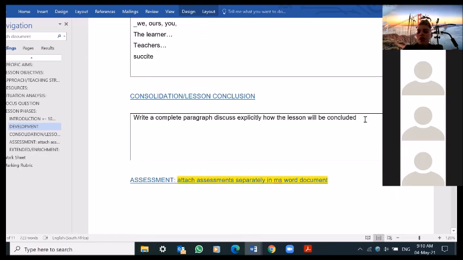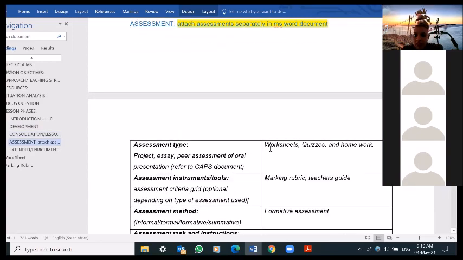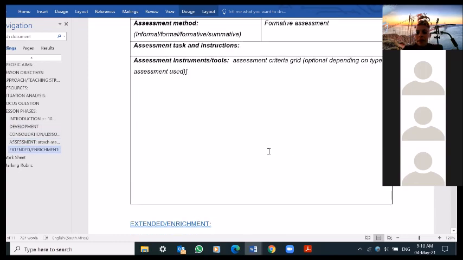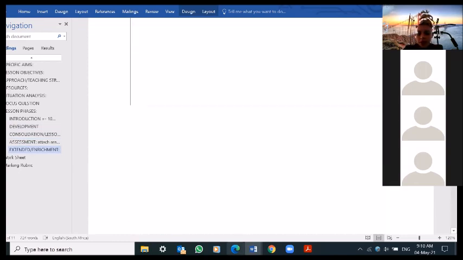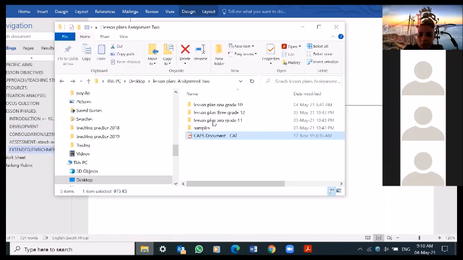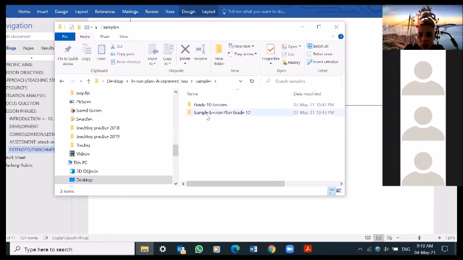Then consolidation. How you are going to make sure that you have consolidated the learners well. Maybe they will do a small task, and then you attach the assessment there in the work. And if you have some references, you can add them. I don't know whether I have a sample lesson plan here that I can show you, which is appropriate, because it must also be appropriate.